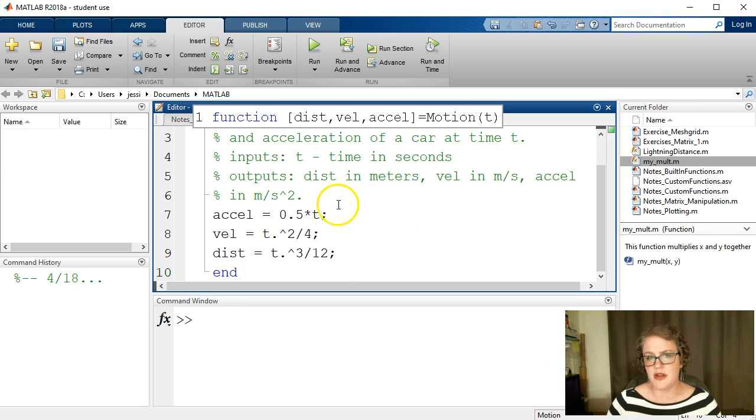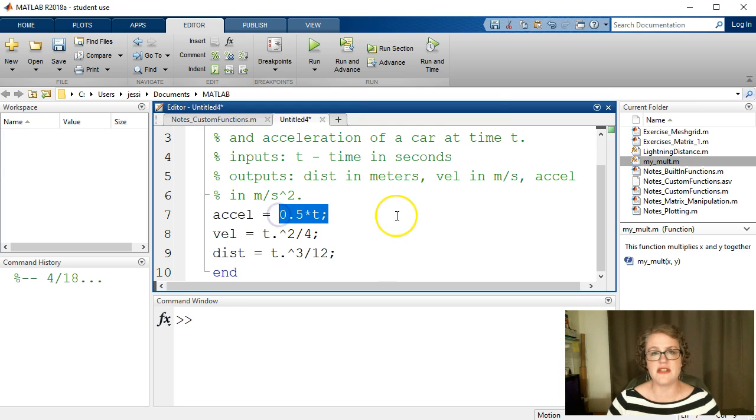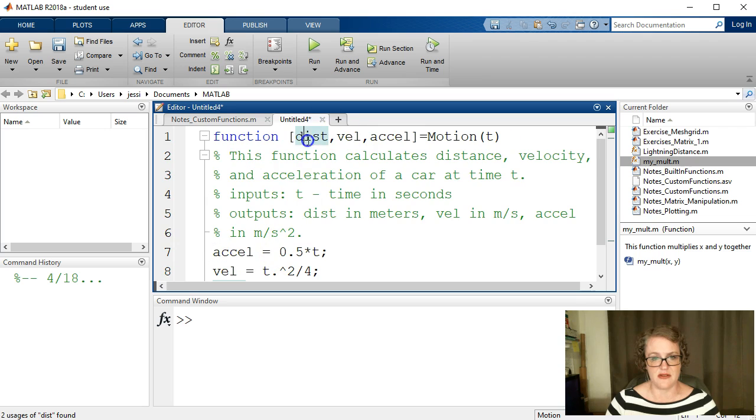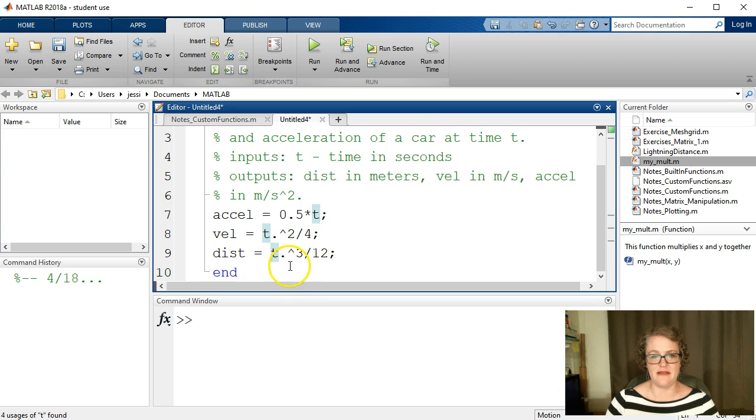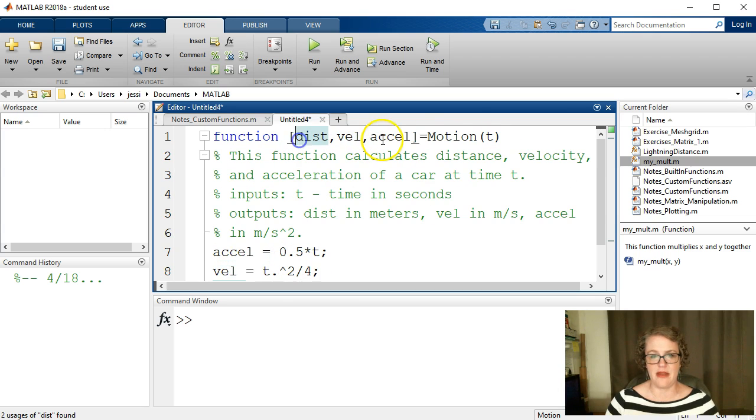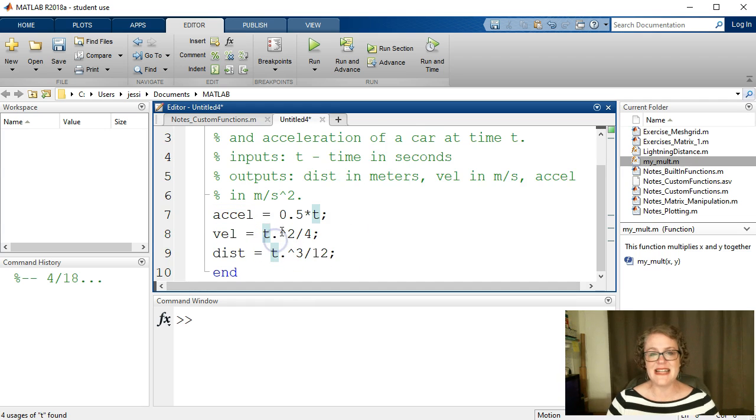I'm not too concerned with what these equations are doing, I just wanted to be sure to give an output value for each one. So acceleration, velocity, and distance, make sure those match exactly what we said we were declaring. I've got one input that I use, and three outputs that are all going to be produced. Now notice that I used dot exponent. Dot exponent allows us to have t be a vector instead of just a single scalar.